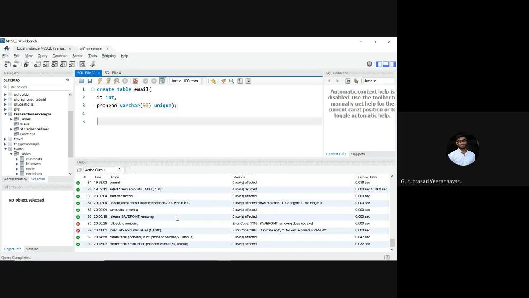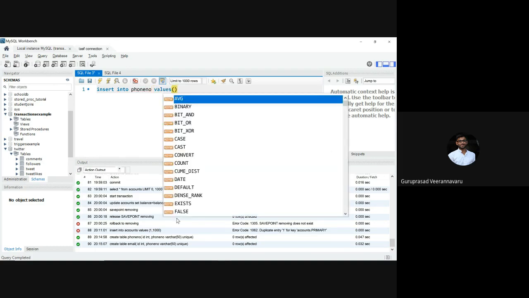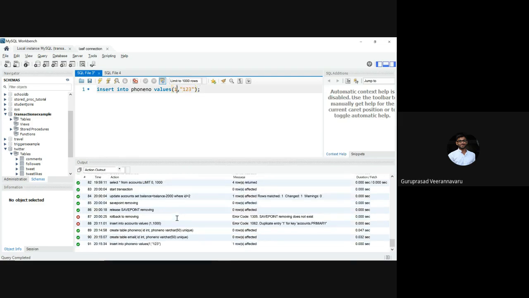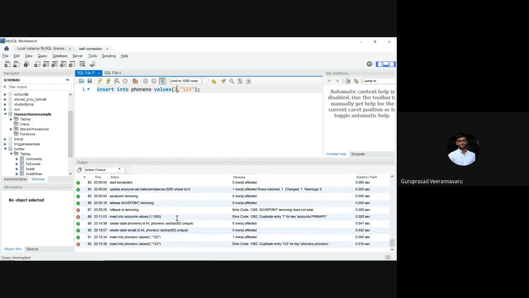Now if I try to add something which is already there, it will throw me an error. Insert into phone_number values 1 and the phone number, let's say 123. So it is added. If I try to insert two with the same phone number, it will throw me an error saying duplicate entry.